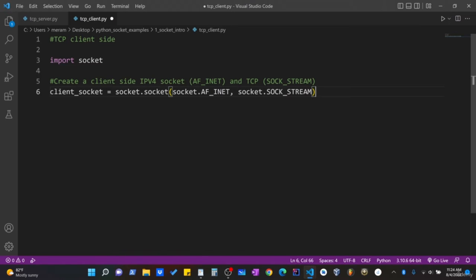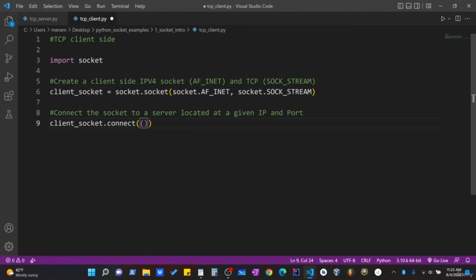And so for our purposes, we have to tell the socket where it's going to connect. So we're going to need an IP address and a port address. And I'm running both the client and the server scripts on the same machine here. So I'm just going to use my local IP address again, which we know we can dynamically get using the socket module. So we'll say here, connect the socket to a server located at a given IP and port. All right, so we'll take our client socket, and I'm going to call the .connect method. And inside of here, I'm going to pass that information as a tuple.